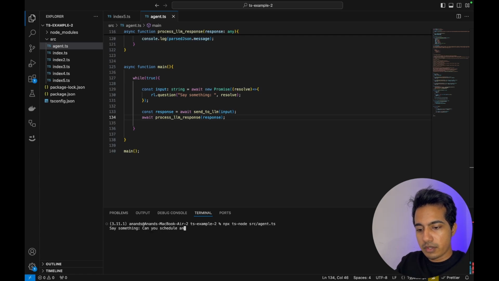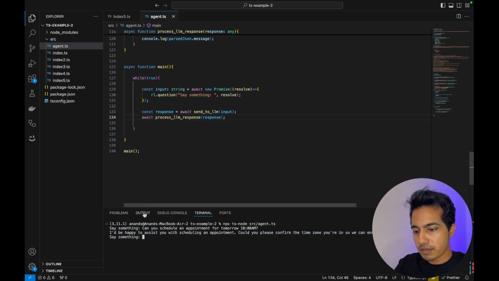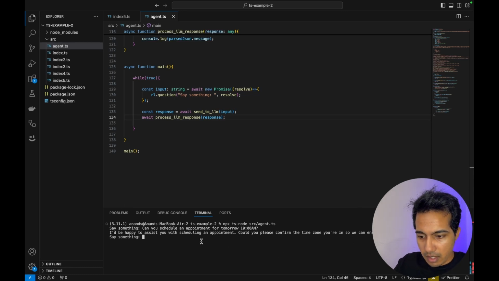Can you schedule an appointment for tomorrow 10 a.m.? See, now you can see that we are not showing the JSON response as it is to the user, but we are processing the response and identifying that this message is to the user. So we are just printing the plain text message, nothing else.